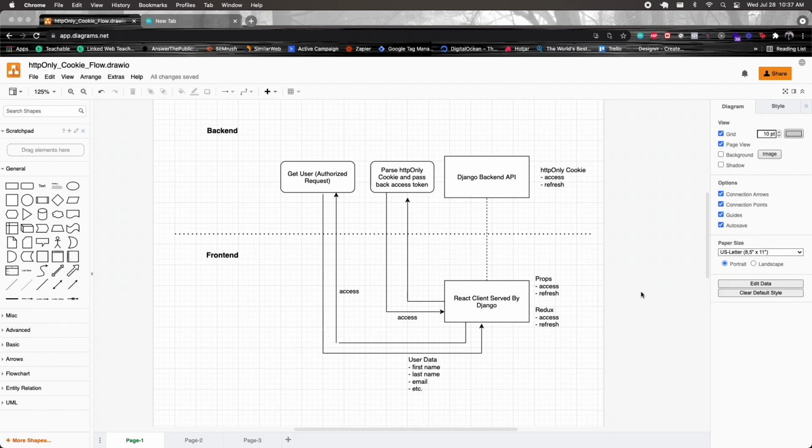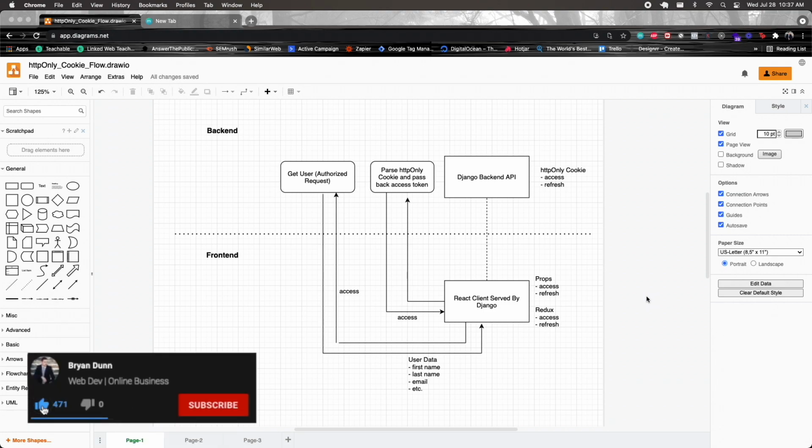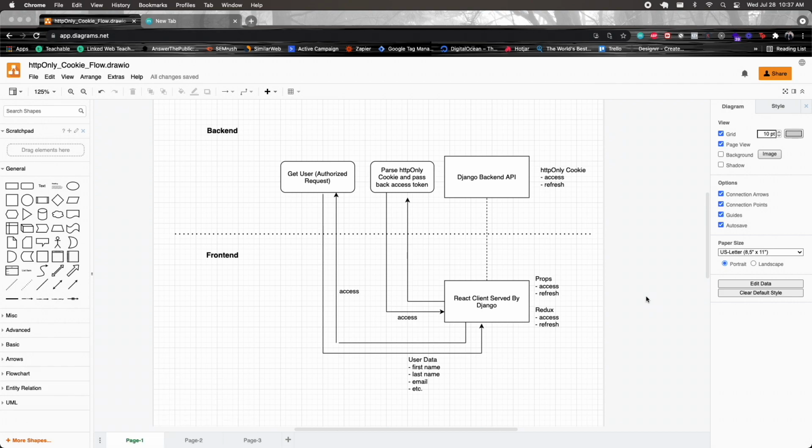Welcome back, guys. Now that we did some of the initial setup for our project, in this video I want to start off by going over what we're going to be trying to accomplish before continuing on and writing more code. What I want to go over is how the flow is going to work when we have JSON Web Token authentication, where we store the access and refresh tokens in an http-only cookie. There's a bit of confusion around this whole flow, so I'm going to go over how it works.